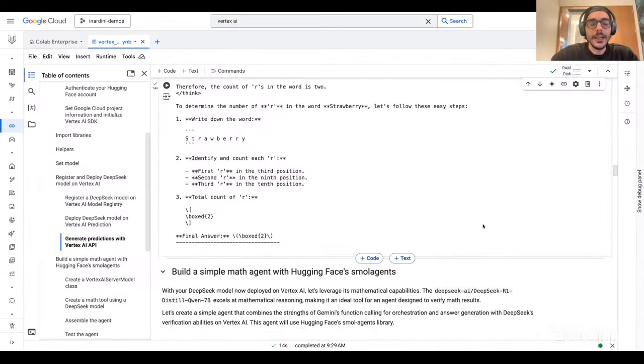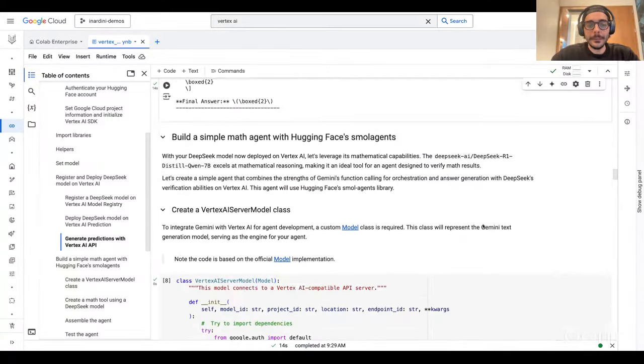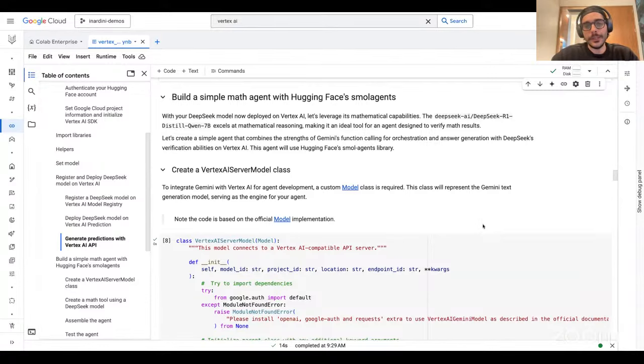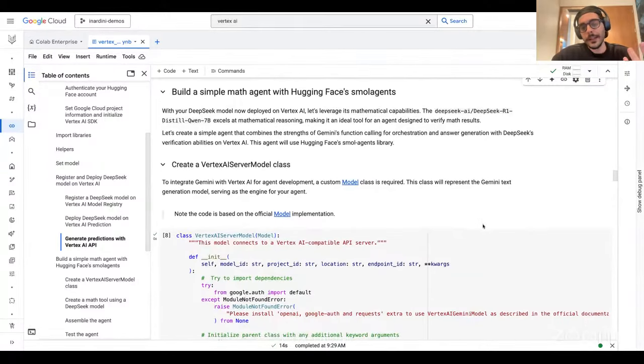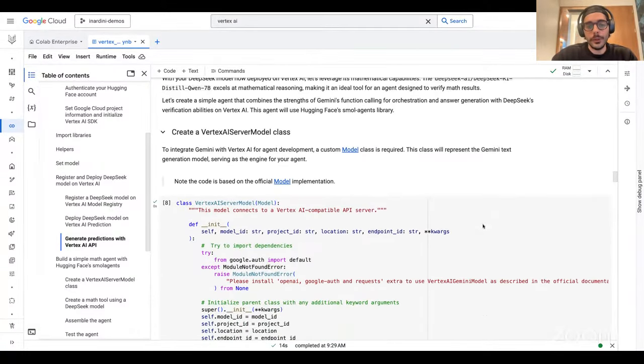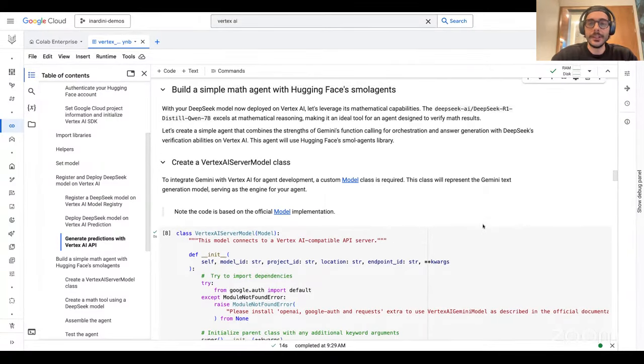So once you have the model deployed, you can build your agent, right? Because essentially you have the endpoint that you're going to call with the tool. And in order to build this agent, we use the smolagents library.